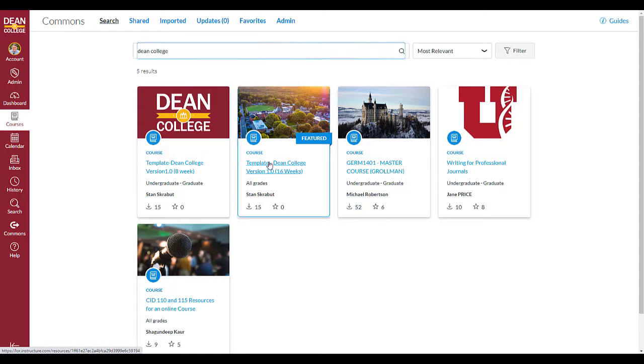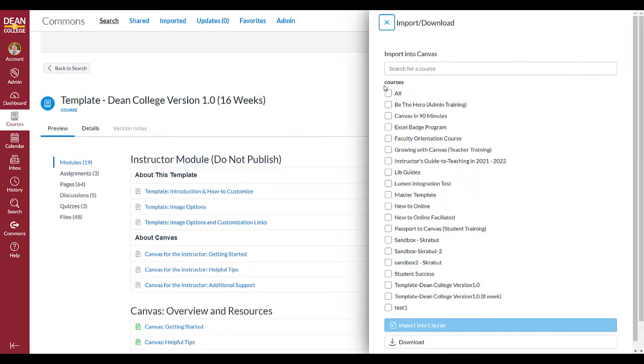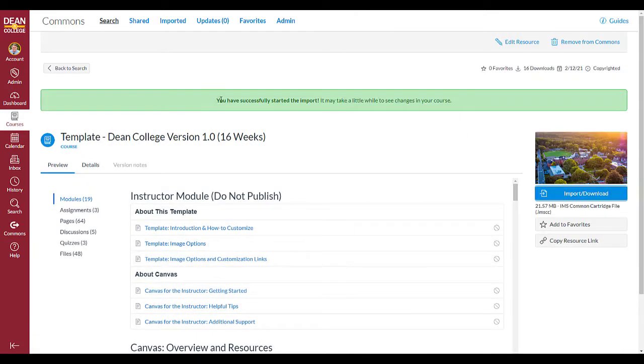So I'll click on it. And what I want to do is go to the right-hand side and click on the button that says Import Download. And I want to find my sandbox. So I'm going to click on my sandbox. That's the one that I'm going to be working on. And select Import into this course. You will see the message that you have successfully started this import. You will receive an email when the import is completed.